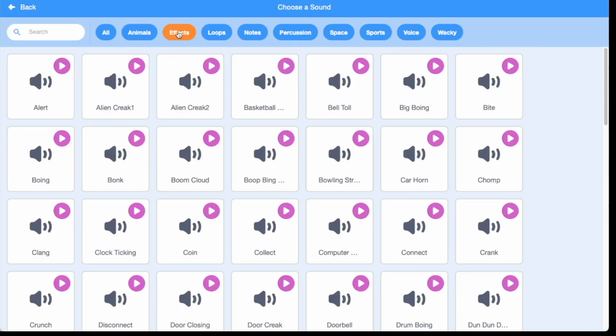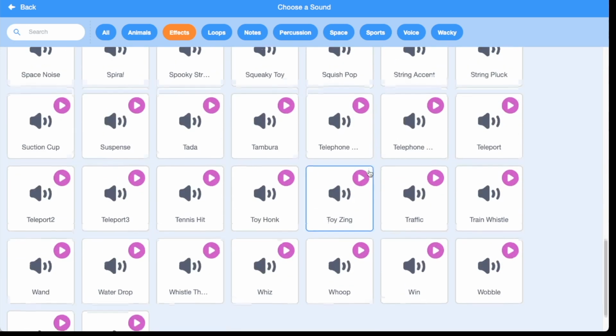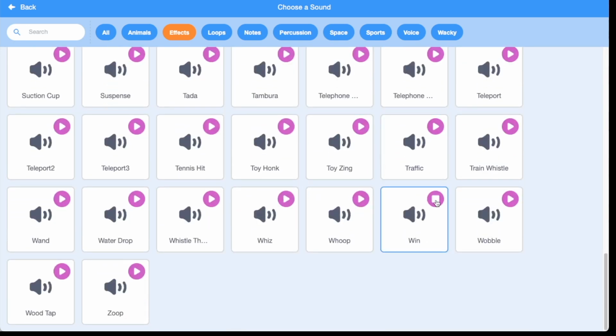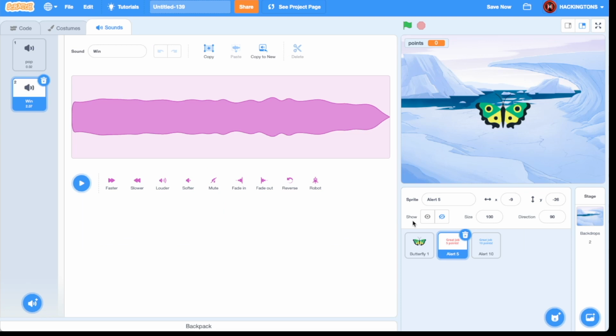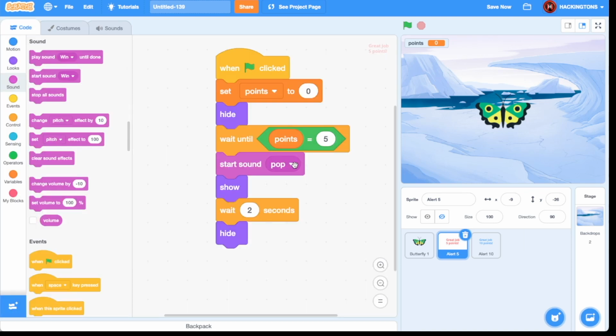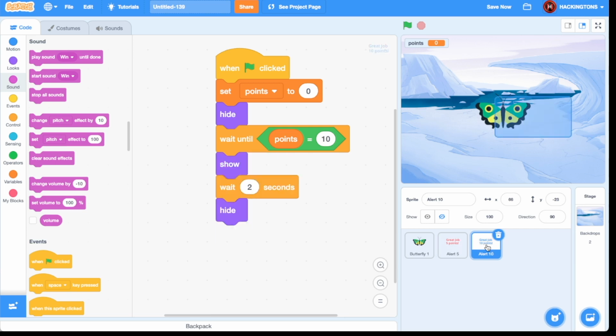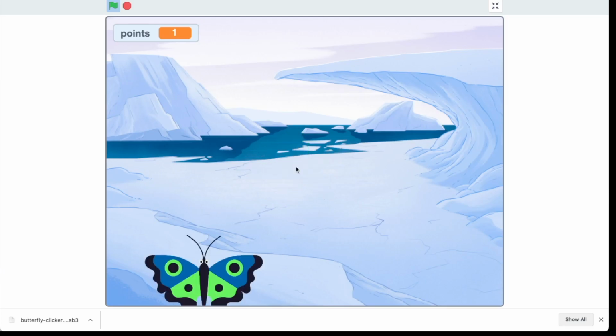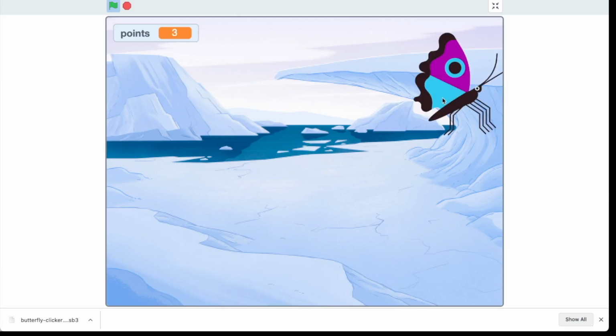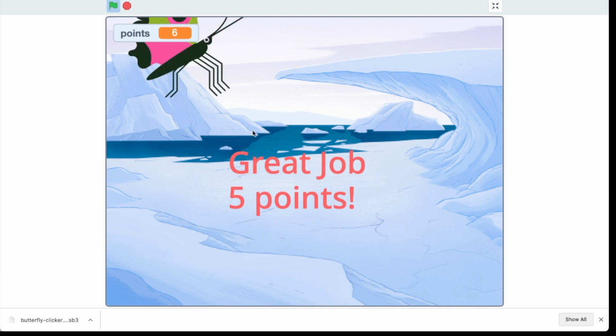In this case, we want an effect sound. I'm gonna scroll down to where the win is. All right, that sounds cool. So I select win. Now I'll go back into the code and I'll use the drop down to select win. Now, just because I chose the win sound for this sprite doesn't mean it's available on the next sprite. See, it's missing from this one. So I'll need to do the exact same thing right here. And now you should have a working game with sound effects.